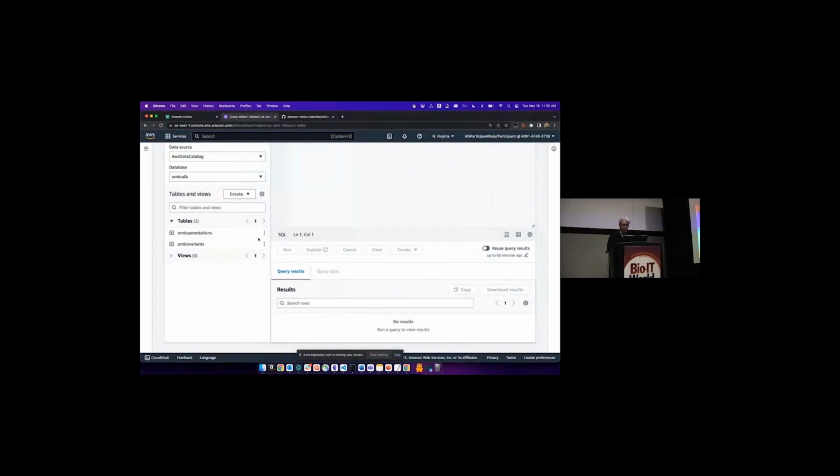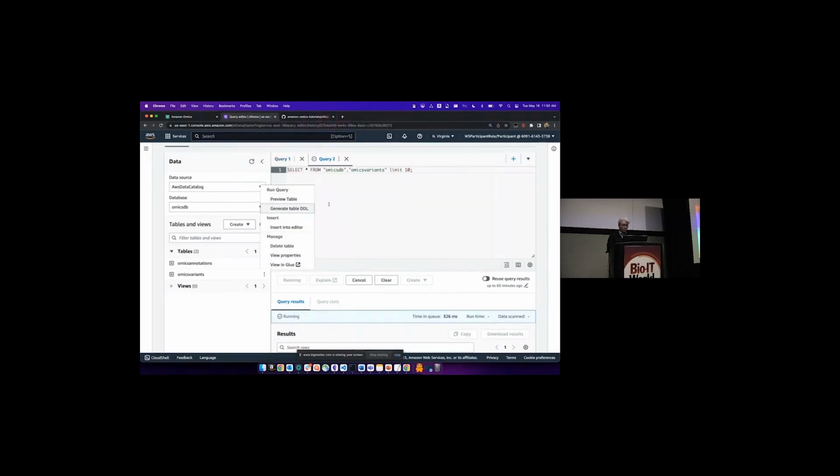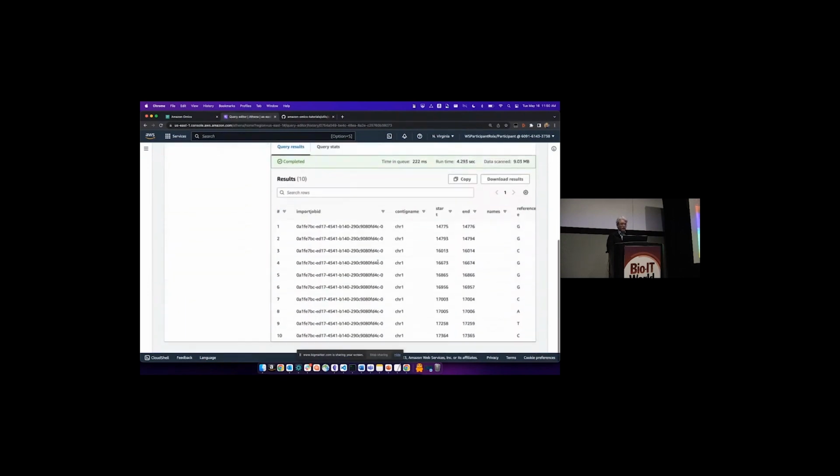And so now we're working with SQL. What we can do is preview this table. So we can hit the little dots here and select preview table, and this will just fill in a query. And so now I'm querying variants like a SQL table. And you should see results that come back.